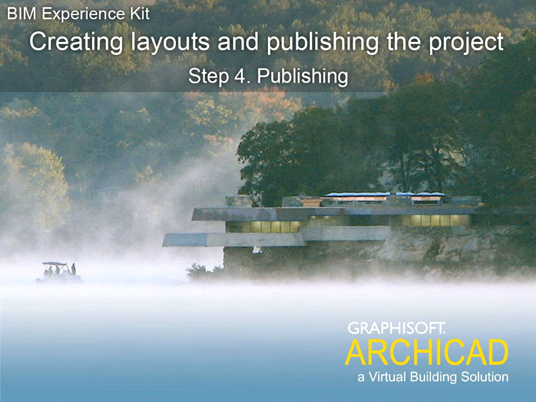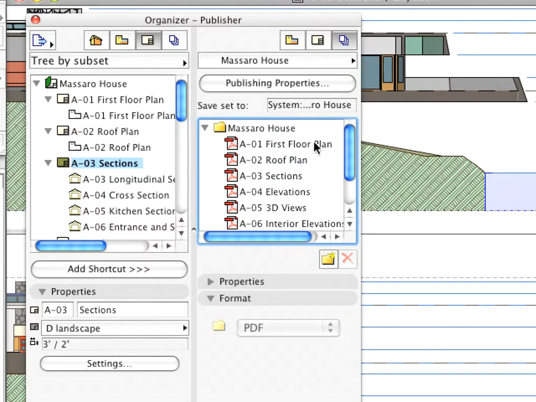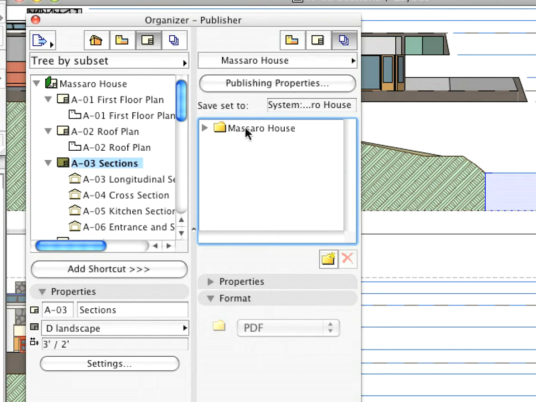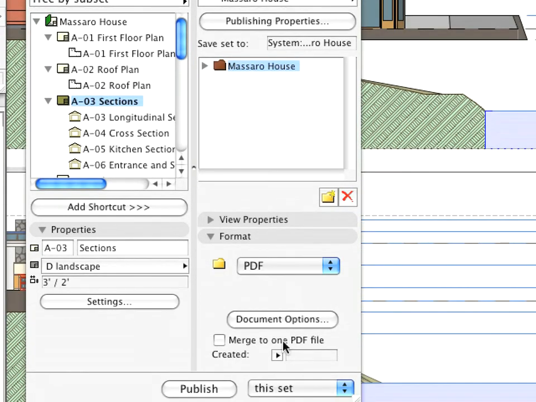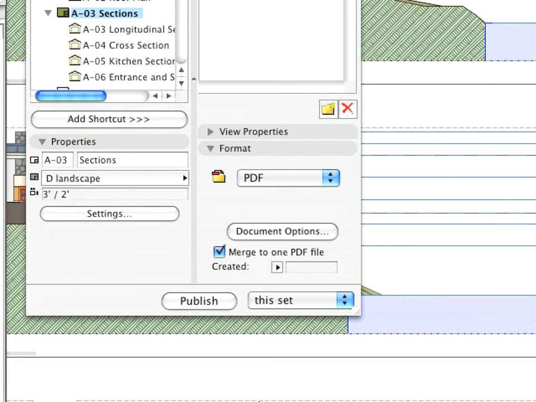Step 4. Publishing. Click the Macero House folder, and at the bottom of the Format panel of the Publisher set, check the Merge to One PDF File checkbox. This will tell ArchiCAD to generate one PDF file instead of separate PDF files for each layout. PDF files may contain pages of different sizes in any order.